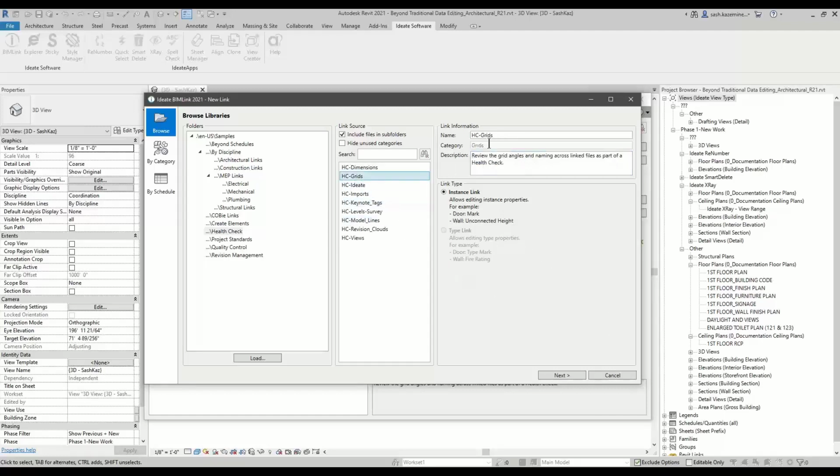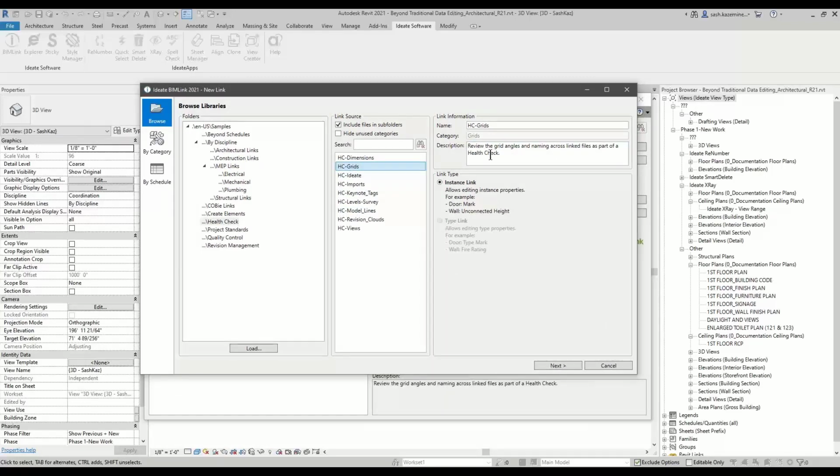Also, grids. This is an important one. I'm going to review this one first here. This one allows you to review the grid angles and naming across linked files as part of the health check. So let's take a look over here. So I'm going to go to Next.